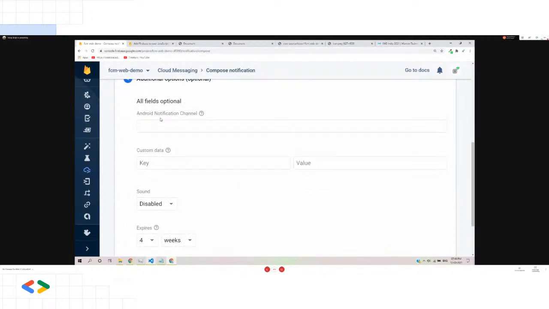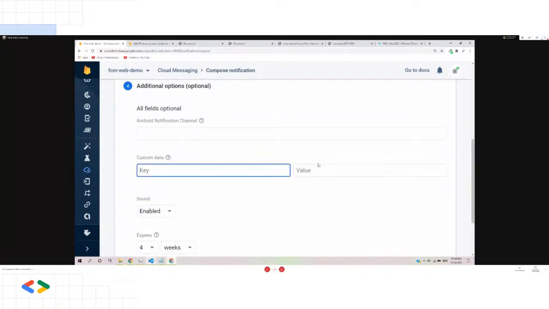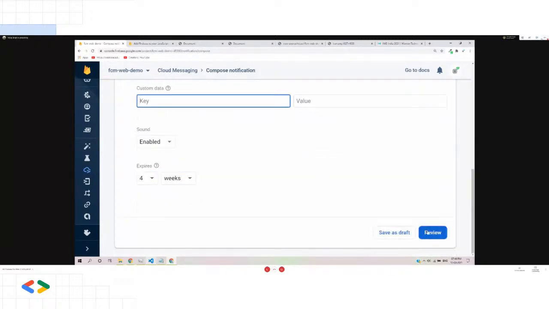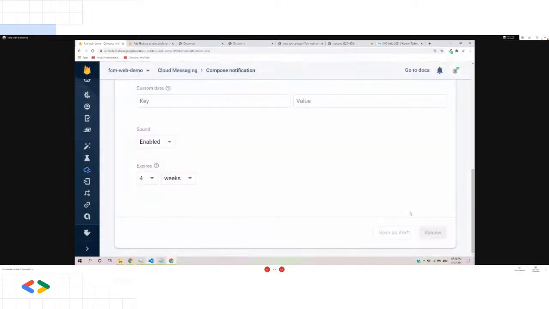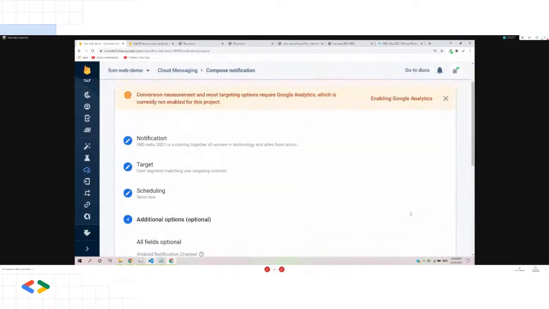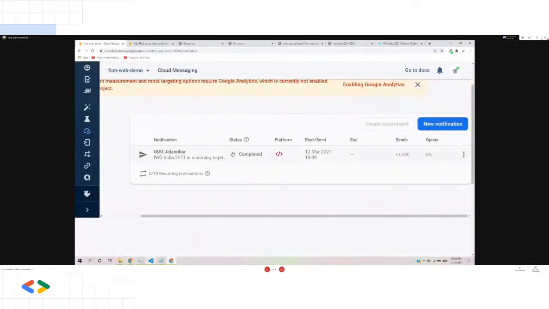Here we have optional fields like additional information. Maybe you can provide a sound, for example if you are sending a push notification to an Android device, there is a default sound for the push notification. These are optional. Now we need to send the push notification. Just click on review, then click on publish, and the push notification has been sent.